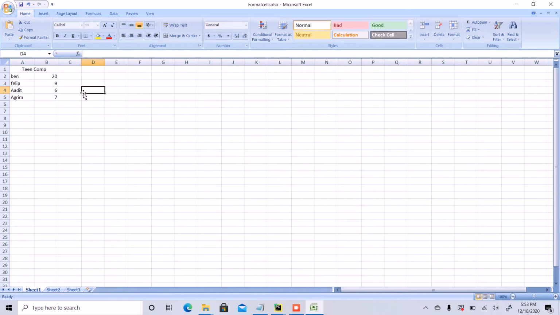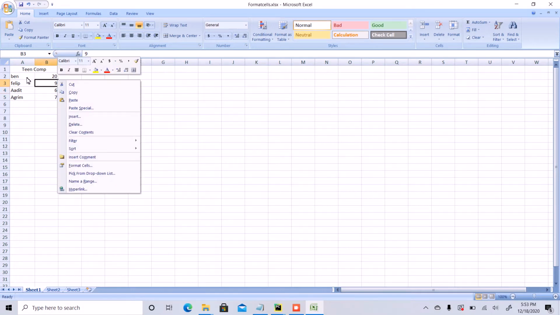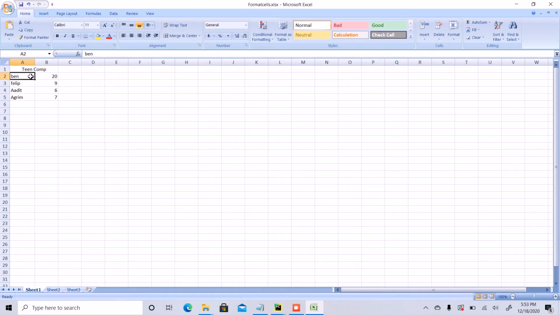Alright, so now let's format these cells. Now I'll show you how to. There's an option to format cells. First, let's put these values in the center. So we'll select these 4 cells and you can click here, and you also have to capitalize all the names. So let me just do that. And now, this is done.